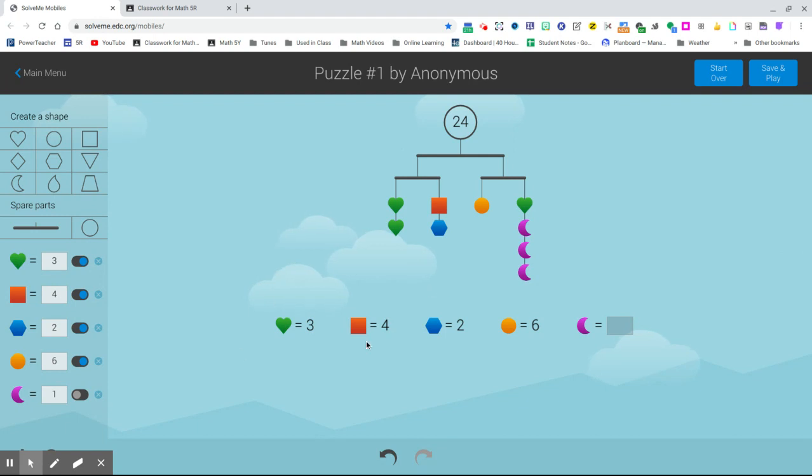Because I have a lot of values that have been given. What if, because I've turned off the moon, I might leave on the green heart, but I might turn off this one out there, and I might also turn off this here. Now that gives you lots of information to be able to solve the puzzle.